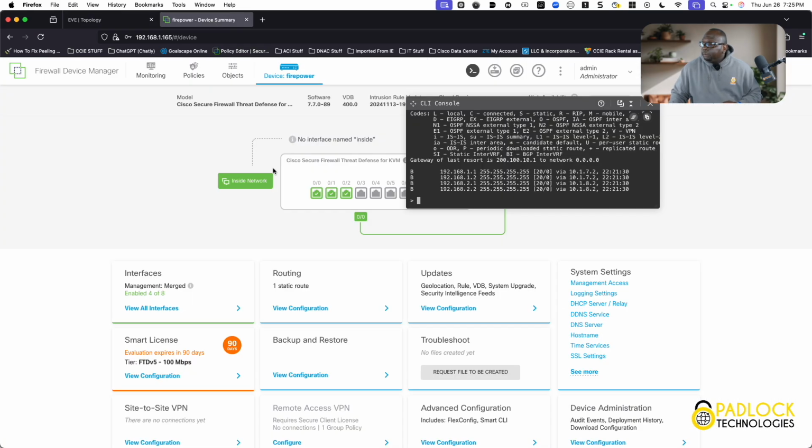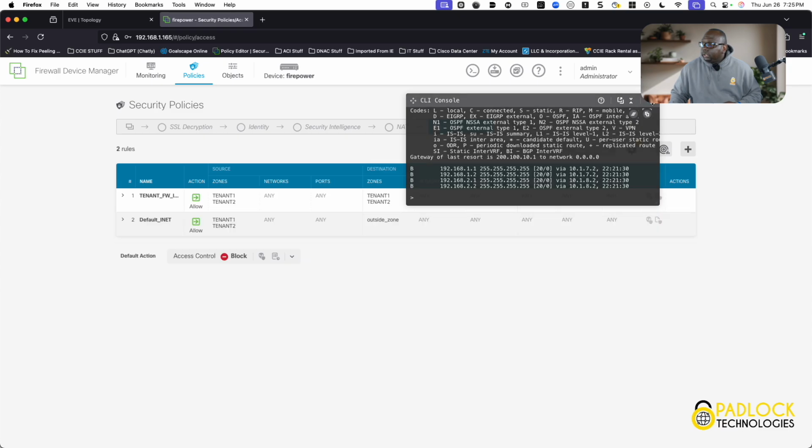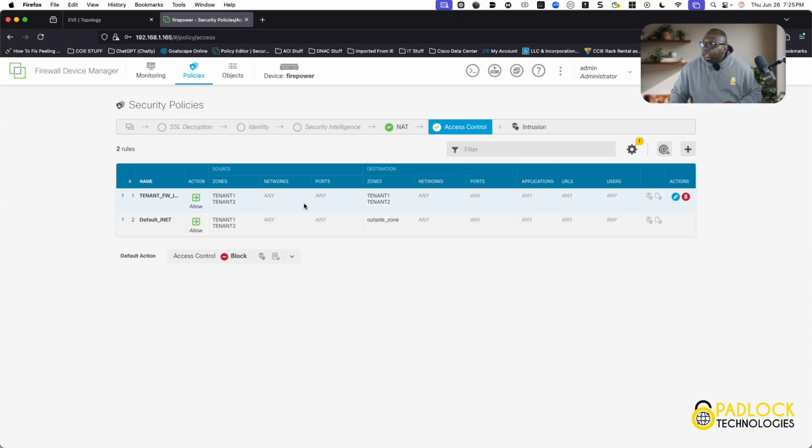And from a policy standpoint, let's go to our policy. So here's our ACPs here. So this is from tenant 1 to tenant 2, or tenant 2 to tenant 1, doesn't really matter. I just did something simple so you can see the concept. Normally, I would put some type of inspection here. Then our default internet rule, which I'm going to show you I can ping to the internet as well. So that's our outbound functionality, and that's allowed.